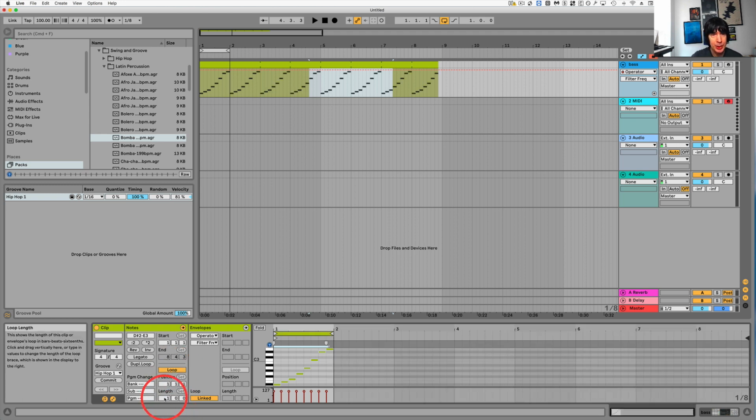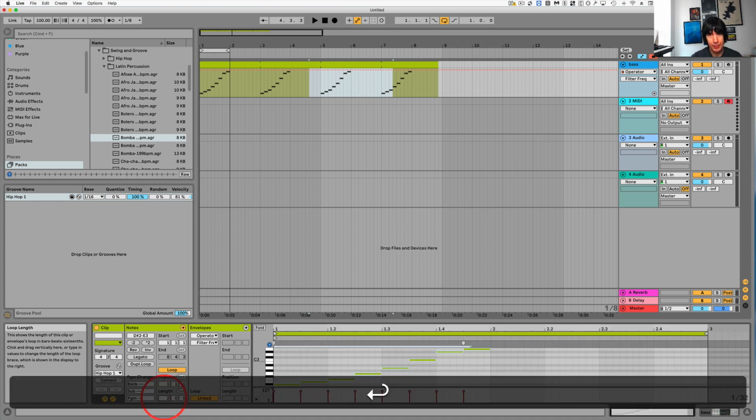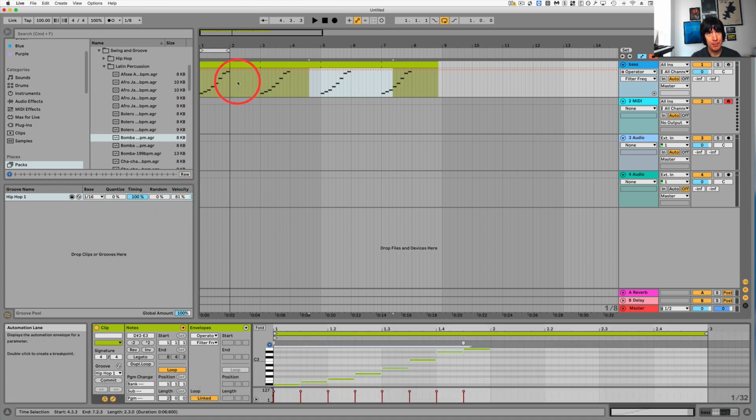And then you can change the length of your clip. Right now the length of this clip is just 1 bar. I could change it to 2 bars. And as you can see now there's 1 bar and the second bar is empty because we haven't put any notes in there. That is that there.